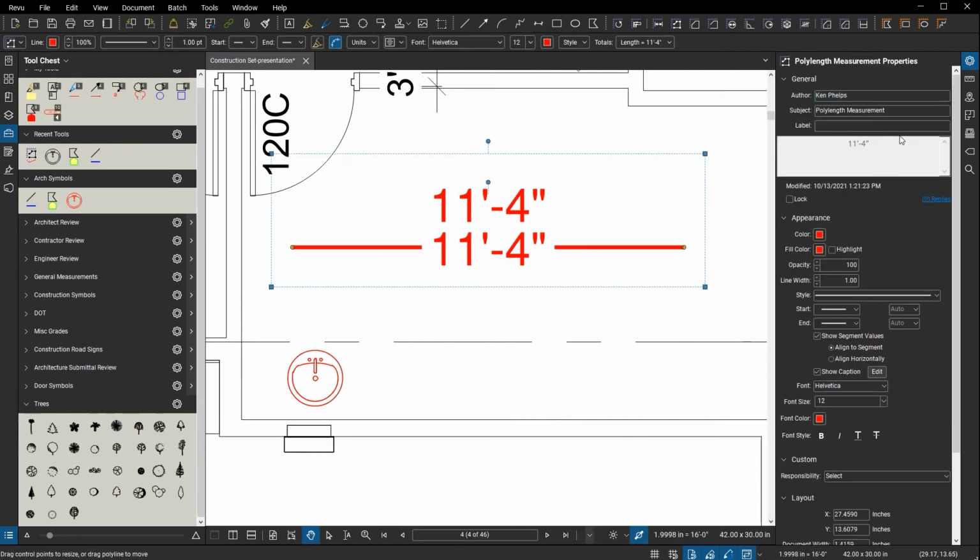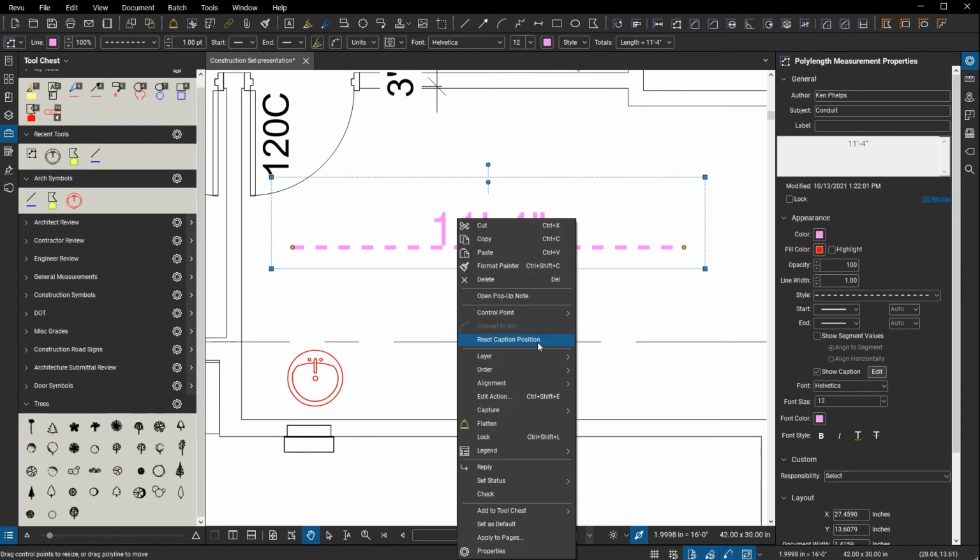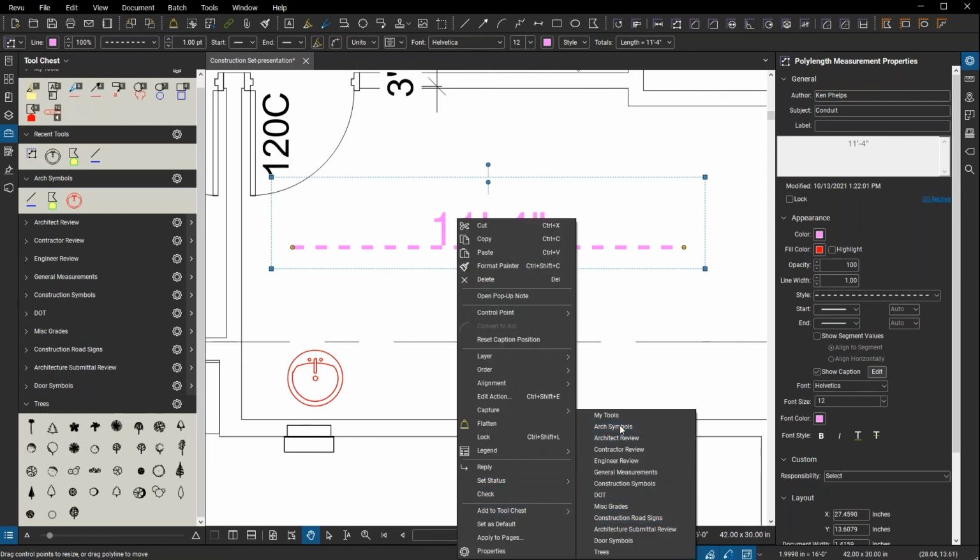So if I want to change this from a poly length measurement, I'm going to say this is for measuring conduit, because why not? Change the color to maybe this lovely shade of pink, because why not? So I'm just going to show the overall distance, and I'll even go so far as to change the style of line being used. This represents conduit for me. Good enough. So I change the subject, color, line style, whatever you wanted to adjust about this. Make changes. But it's going to be the same approach.